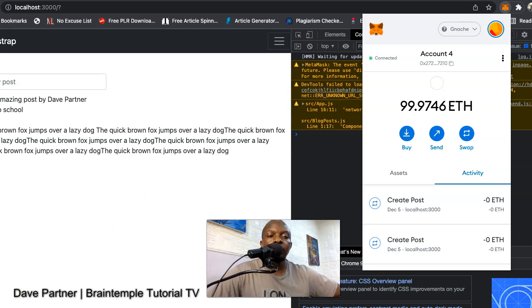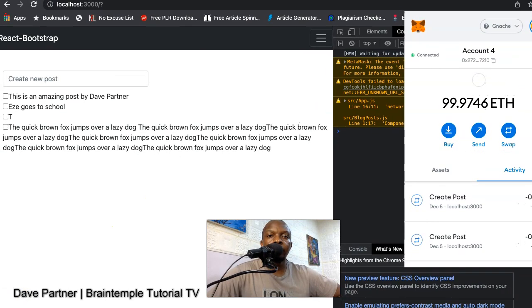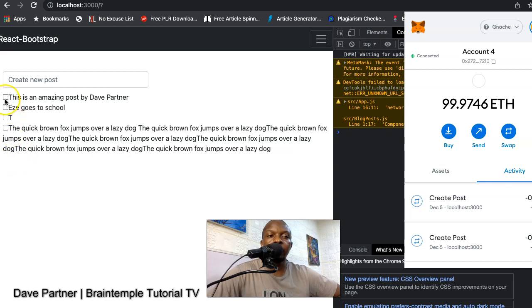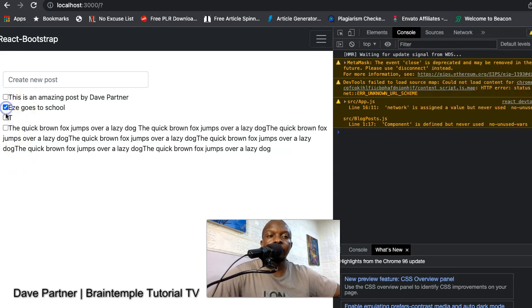Okay, so basically this is how to do a CRUD on React. The only other thing we can do is to check off this, mark them as read, so that when we click this button, something is going to happen on the blockchain to color off this. Okay.